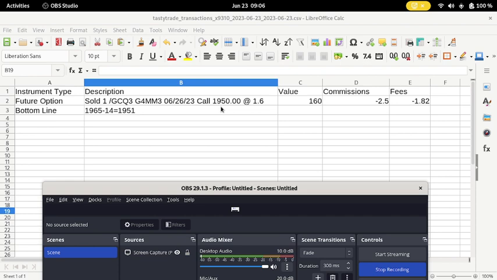If it gets threatened, I will roll it out and roll it up in time. But selling a call below my break even was basically an attempt to get more premium. So that's where we're at going into the weekend.